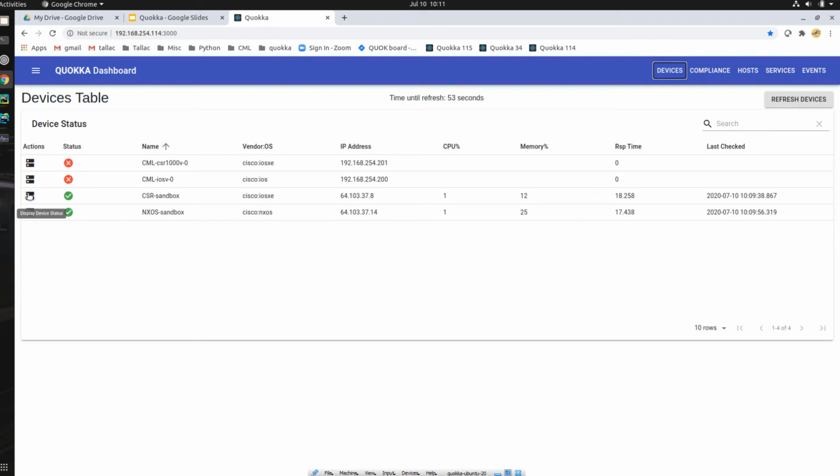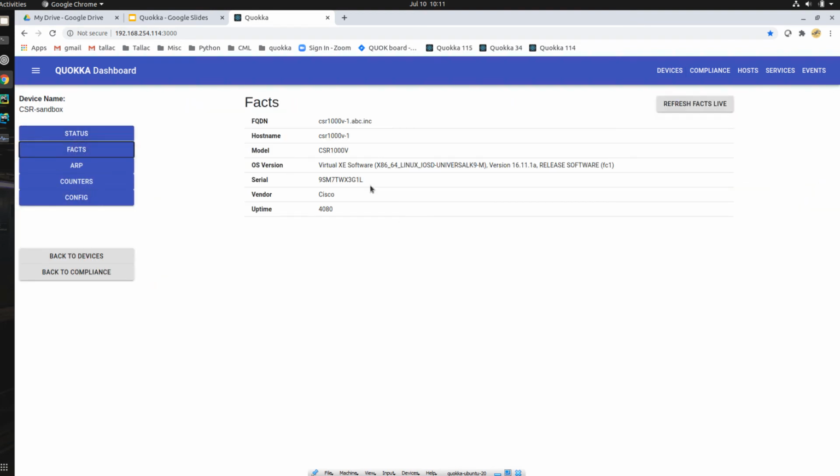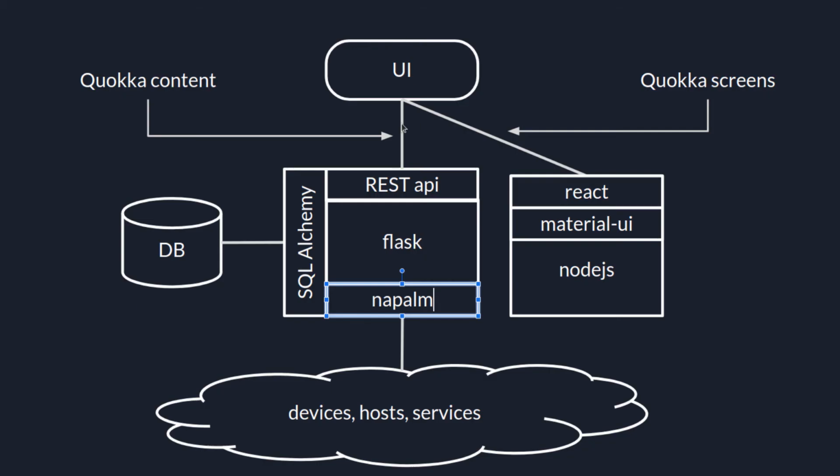If I go down to my particular device here and I say, give me the facts for this device, this is all getting retrieved using the mechanism that is right here. The user interface is going to this Flask, this Quokka service that's running, using REST, and it's saying, get me the facts for this particular device. And it goes to the database or to the device and returns it. So that's the content side of it.